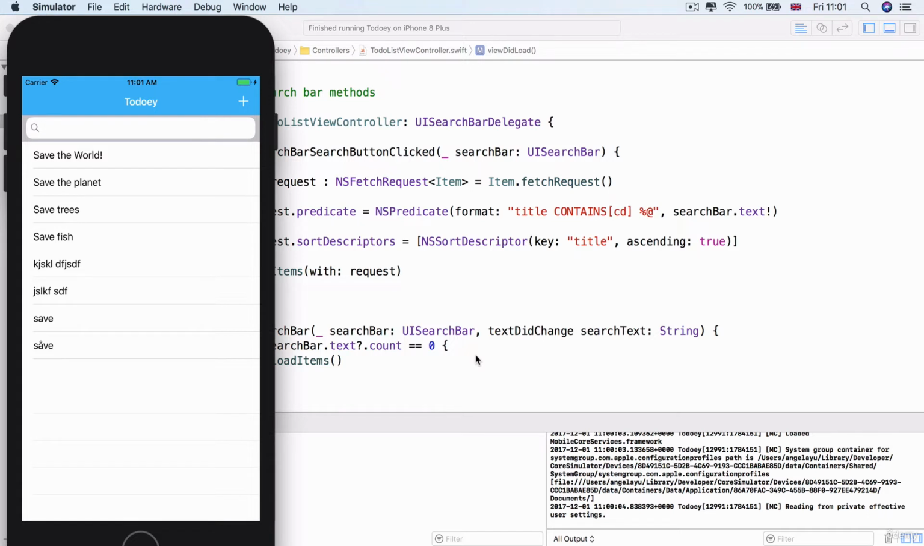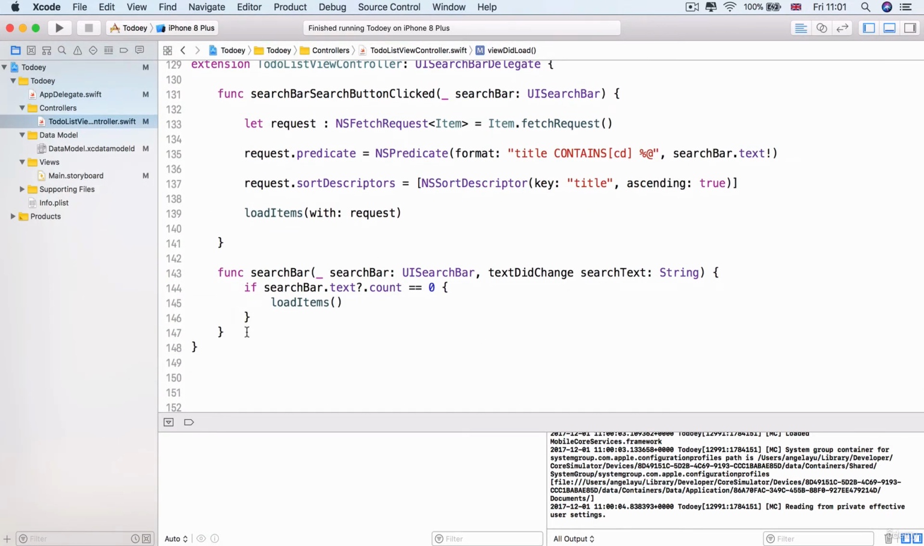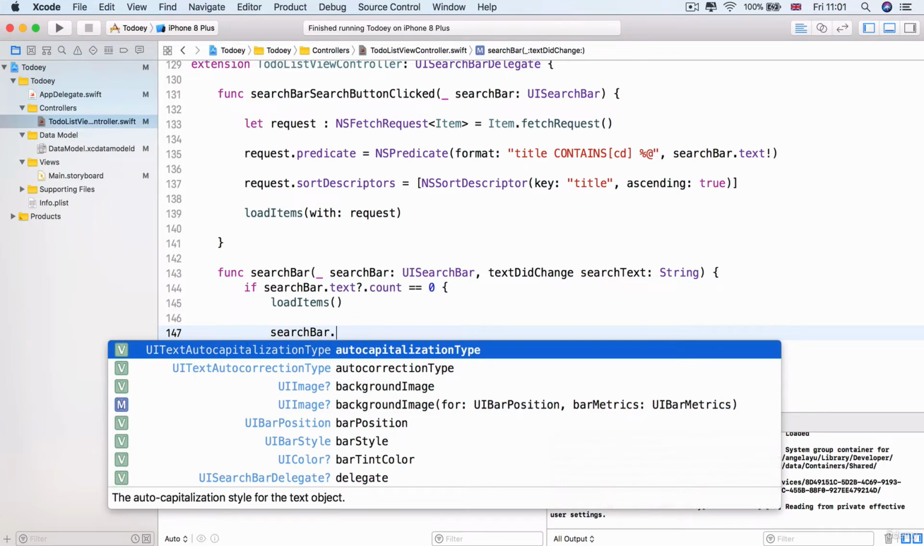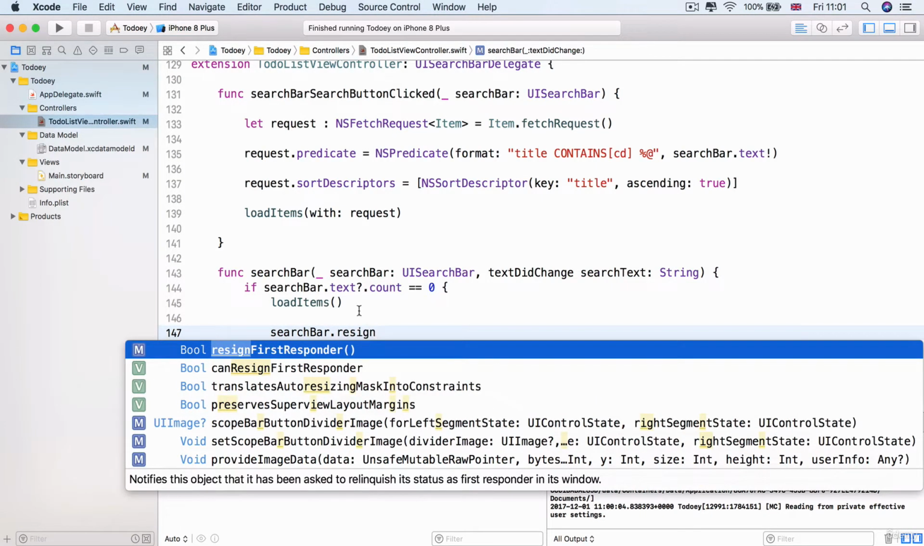So in order to do that, we need to call upon a method called resignFirstResponder. So telling the search bar to stop being the first responder. Now, we're going to do it inside here after we call loadItems, and we grab a reference to the search bar that we've got, and we're saying resignFirstResponder, which notifies this object, i.e. the search bar, that it has been asked to relinquish its status as the first responder in its window.